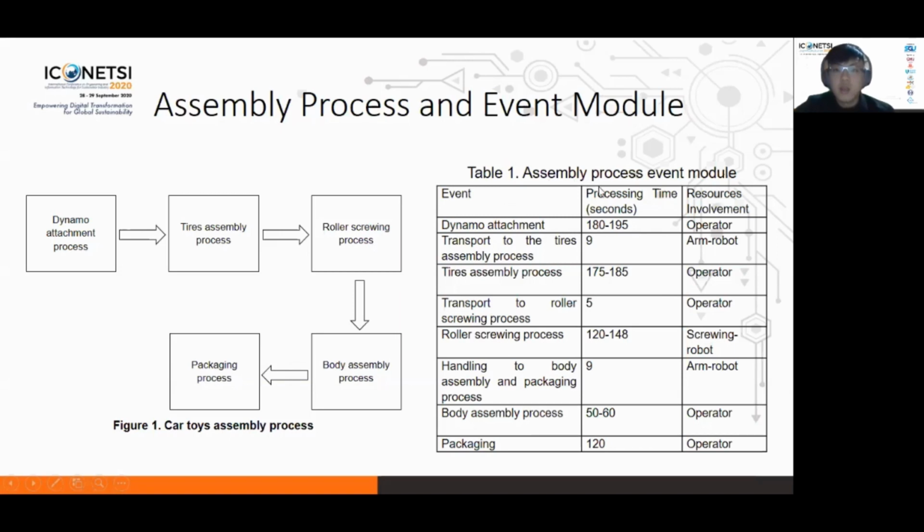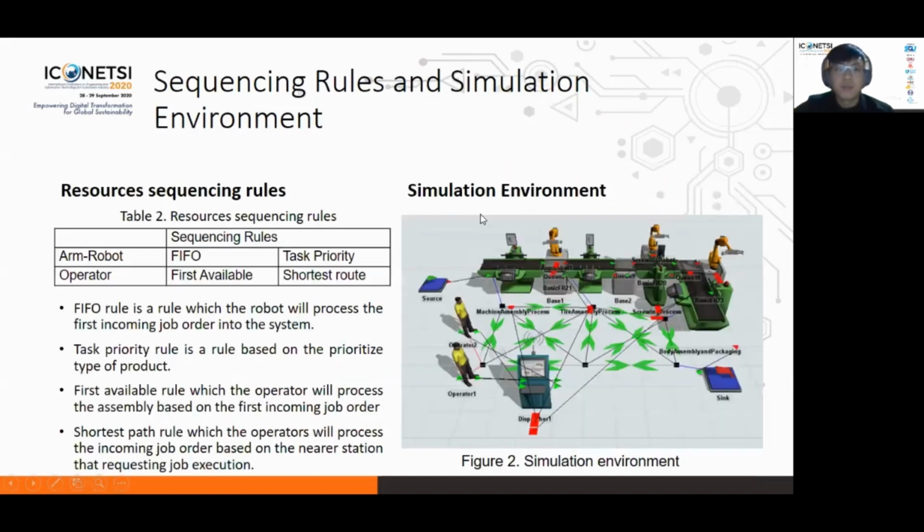And then table 1 represents the assembly process event module. There is an event in here, and then the processing time used for the event, and then the resources involvement, which is the resource that is used in order to execute the event.